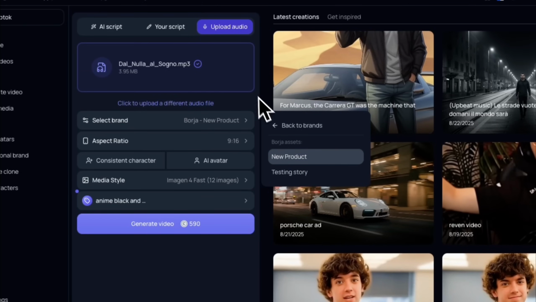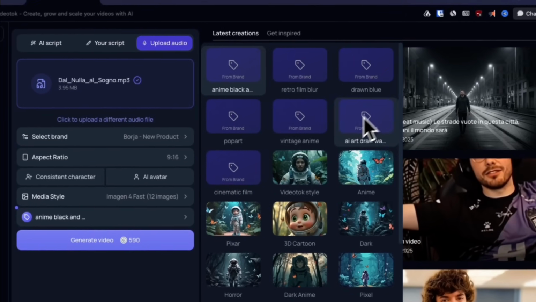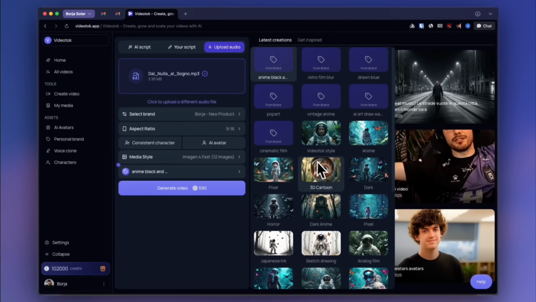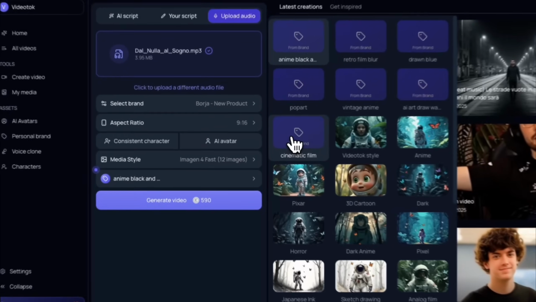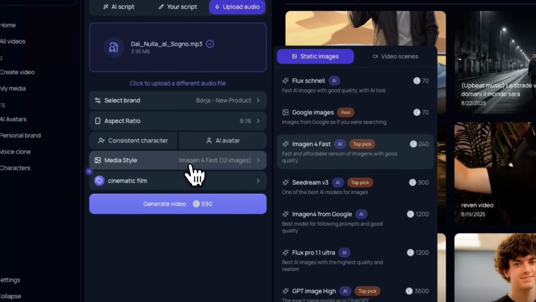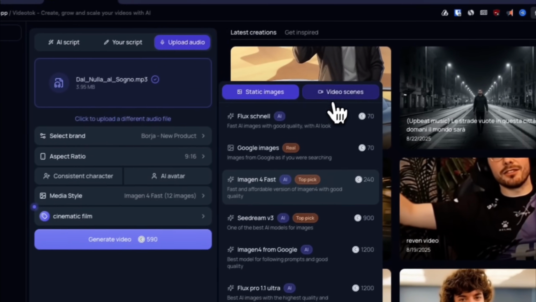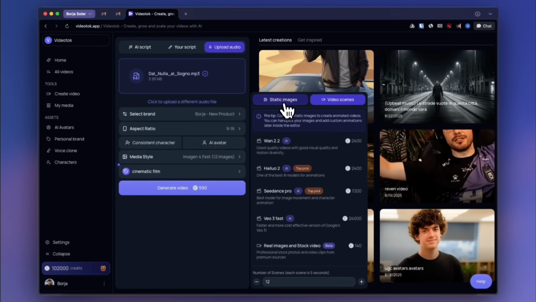And once we have the product, if I go to the section here, I have the different brand styles I created and the ones that videotok gives me. So in this case, I'm going to go with cinematic film because of the style that I created for this one. For the media style, I'm going to go with video scenes. I don't want the static images. To do this one faster, I'm going for video scenes.